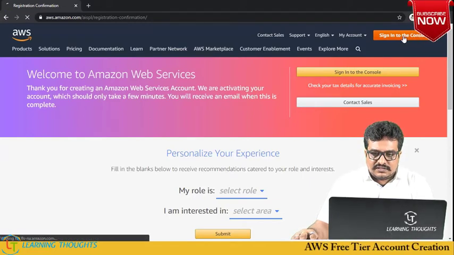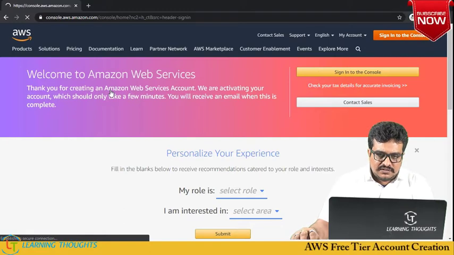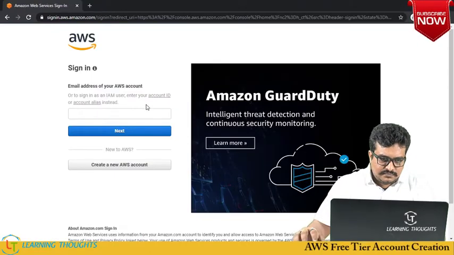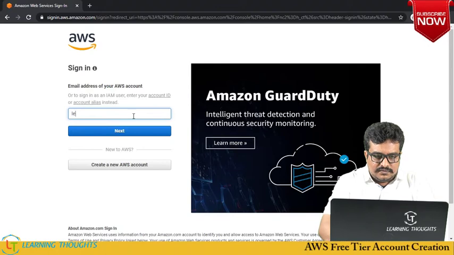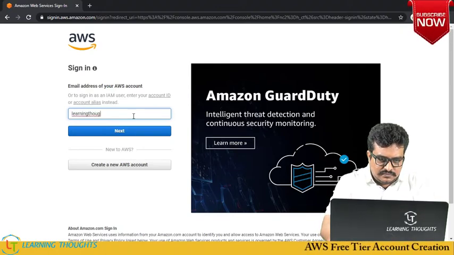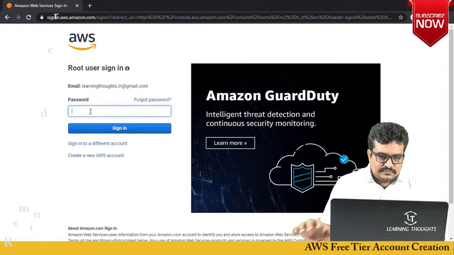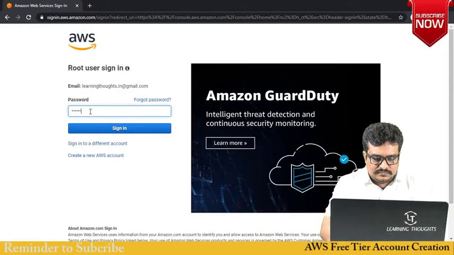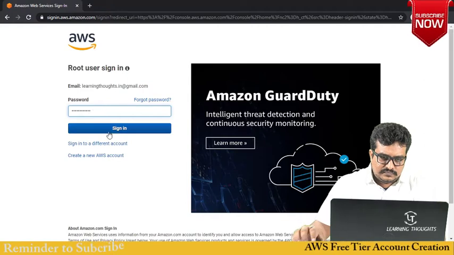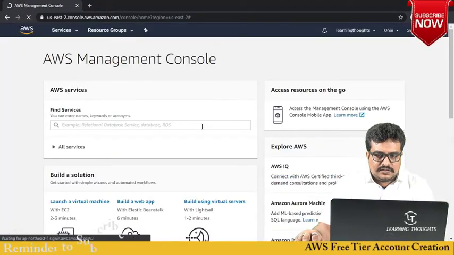Now let us try to log in into the console with the credentials which we have created. So I am entering the email ID. That's it. We are all set.